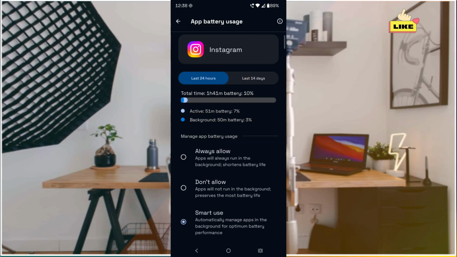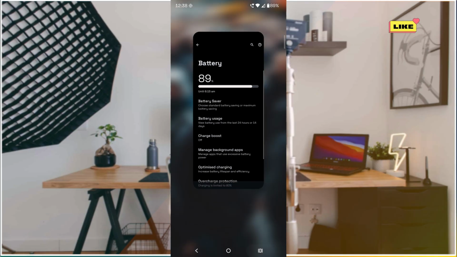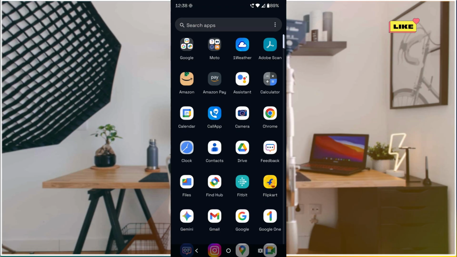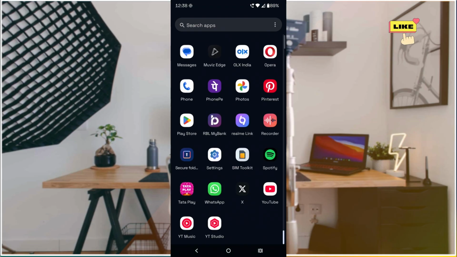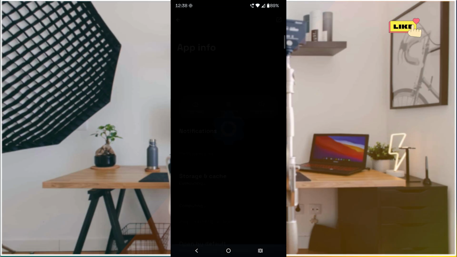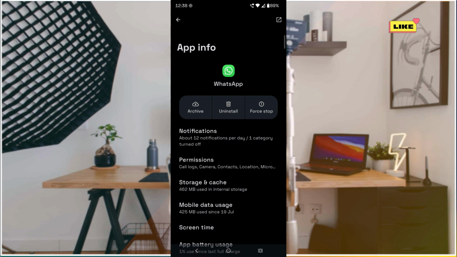I'll just keep it on smart use again. And in another way also you can put an app to sleep. Say, for example, I'll do it for WhatsApp now. Just press and hold for a few seconds, then click on the info symbol at the top, and here there is an option called force stop. You can click on force stop.